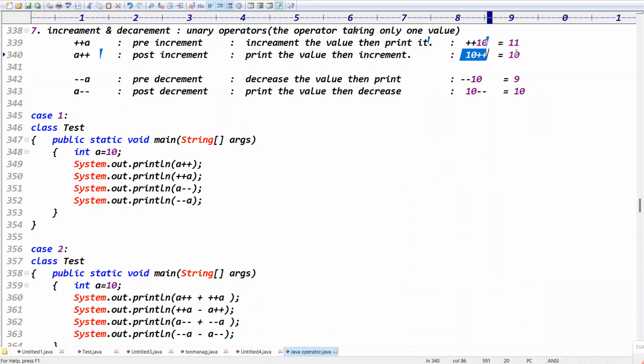At this time, don't do the increment. Take 10 as it is. When it goes to the next statement, it will become incremented. As of now, 10++ means I have to take 10 only. When it goes to the next statement, the immediate statement, it will become 11 actually. You got the point, right?